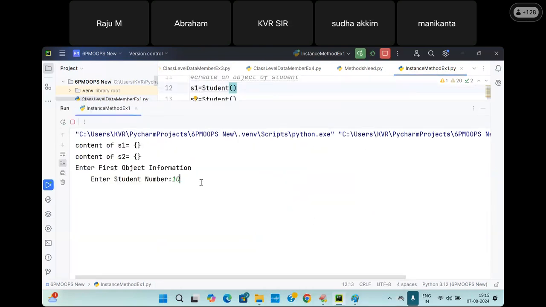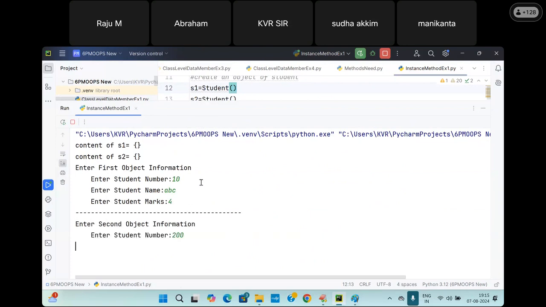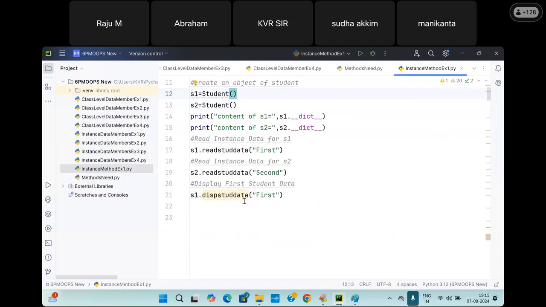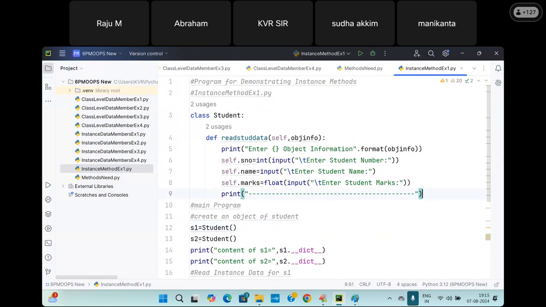Of course, 10, ABC, something like 4. Something 200, PQR, say some 5. Got the attribute error or not? Display data is not there, so go to define. How to define? I forget.